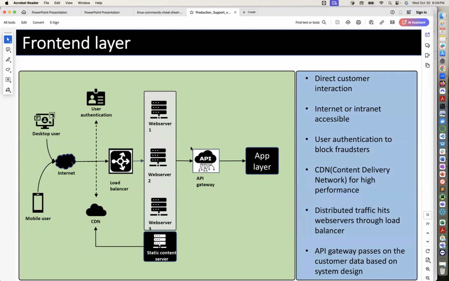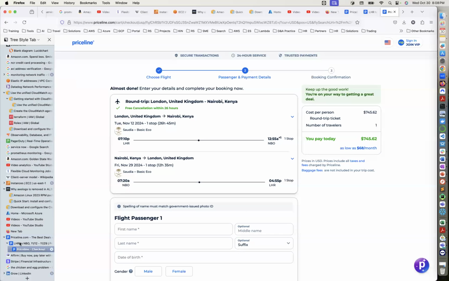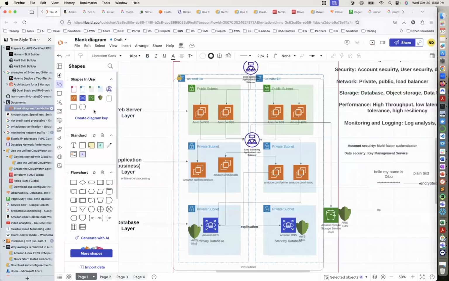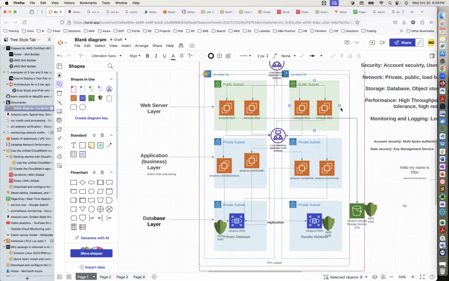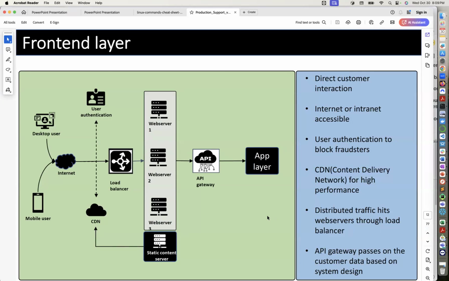So let's break down the application, right? If you look at this application here, the web server is a front layer, okay? There's something called back end and something called front end. This is very important, guys. Please ask me questions if you don't understand. The front layer of an application is right here, the front end.